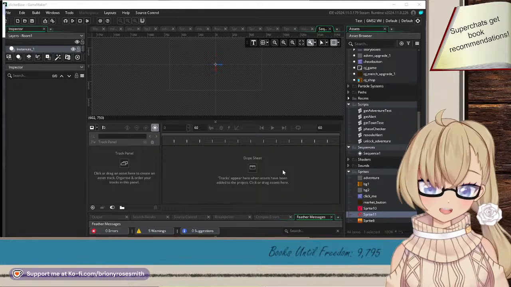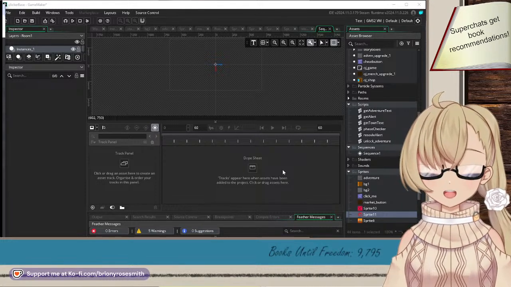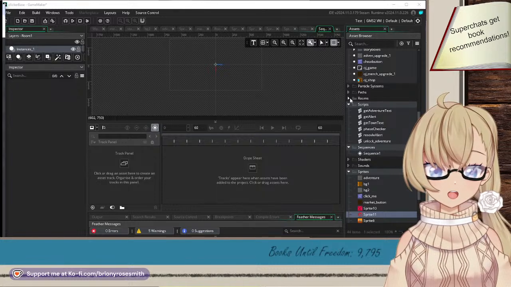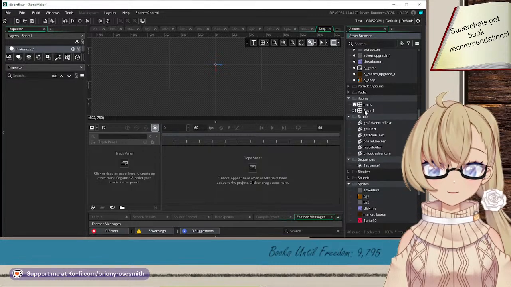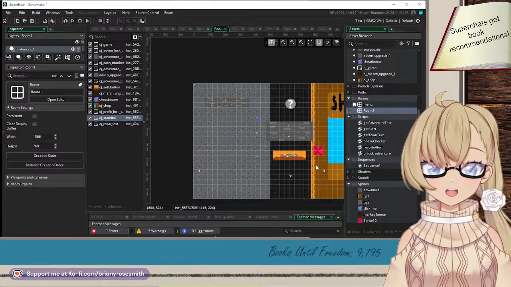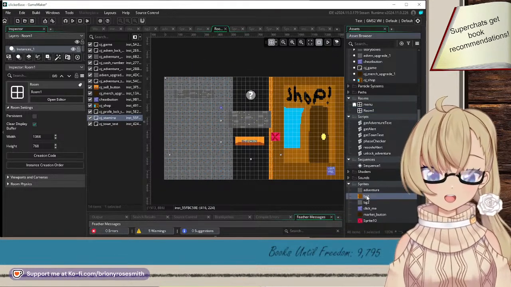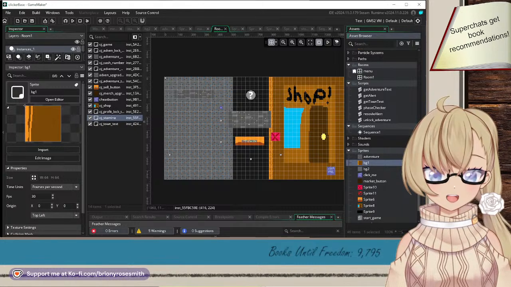Right, so we need to do stuff. Look and feel. What is the look and feel of my game? So first I want to get the room. Well, this room is a mess. Look at it. Absolutely trash. So I wanna edit some of these sprites.